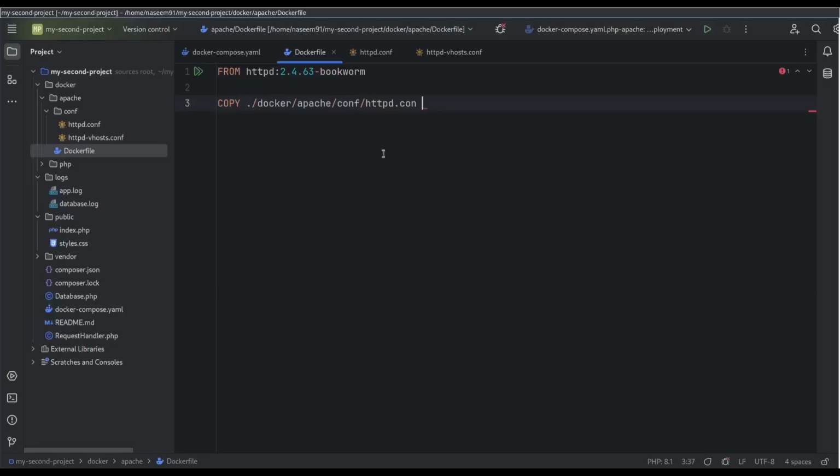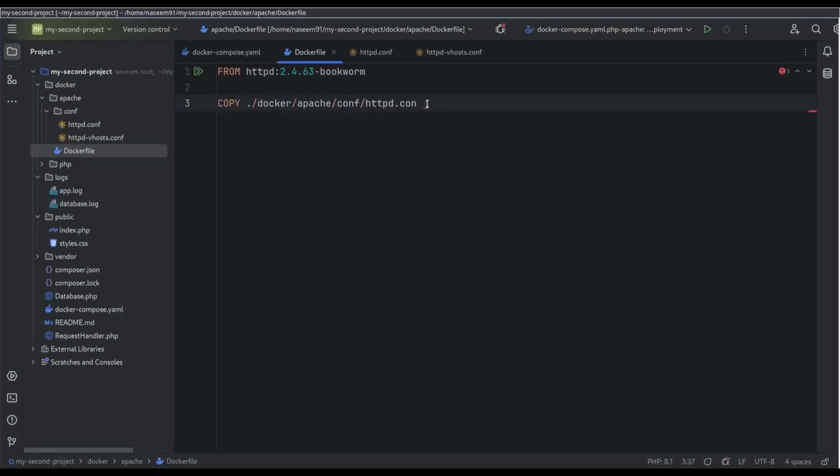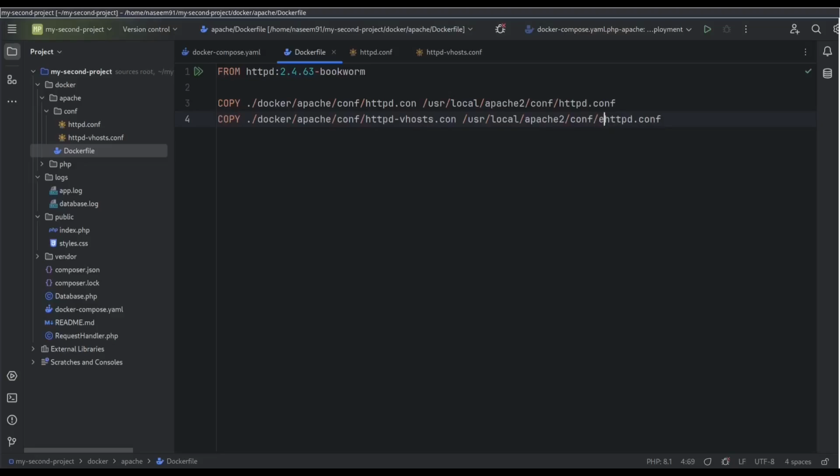I'm not sure, so let's check it. pwd, starting from the root, so usr local apache2. Let me copy it. And then conf and the file httpd.conf. I will duplicate it, and I will add the second file. This one will be httpd-vhosts, and here we're going to add extra slash httpd-vhosts.